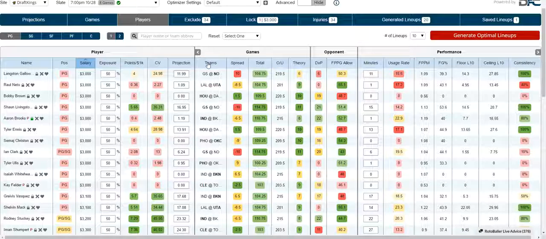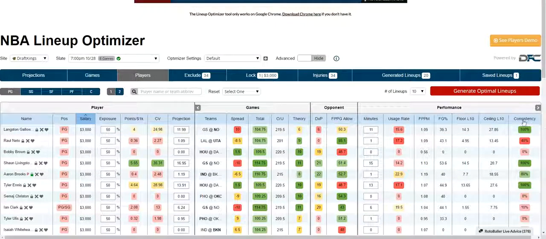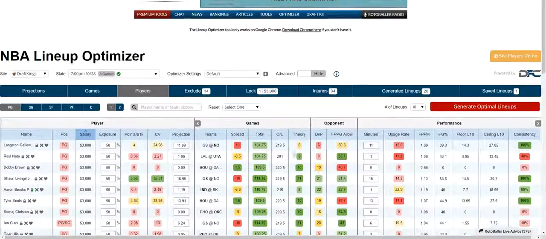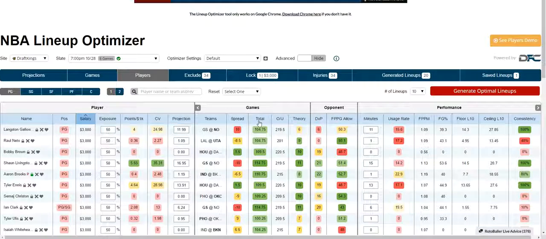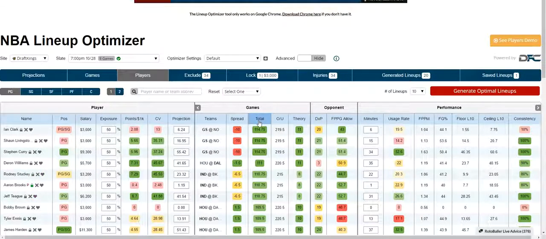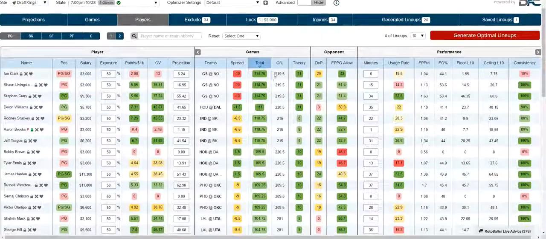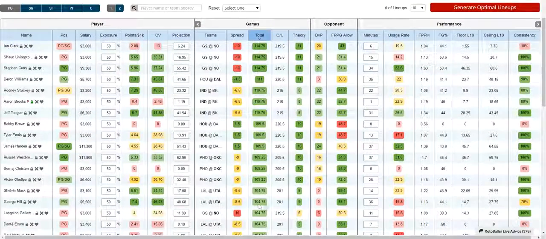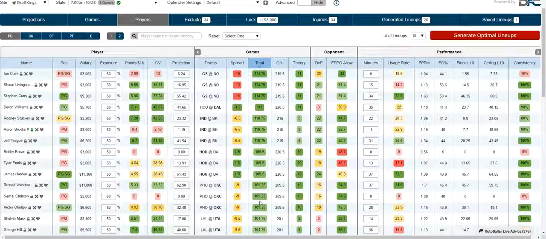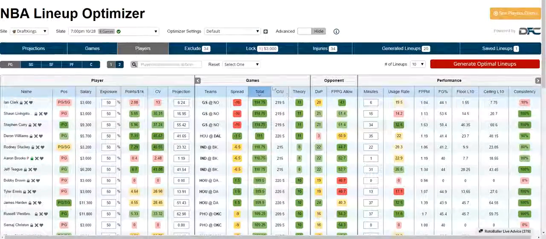We've got your projection, teams, spread, total, over/under, game theory, defense versus position, fantasy points per game allowed per position, minutes, usage rate, fantasy points per minute, field goal percentage, floor last 10, ceiling last 10, and consistency, which, as I said, is over the last 10 games, them hitting value. So everything's sortable. Our color codes are green, yellow, red for the best to worst plays. We have 3 different shades within each color. So you have dark green, medium, and low, and a lighter shade of green. And that just signifies how solid we think the plays are.